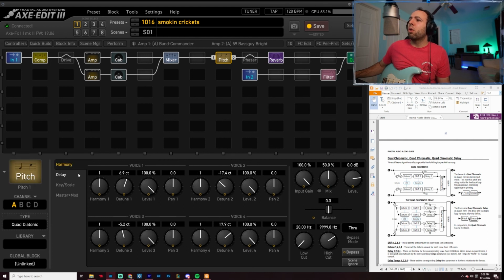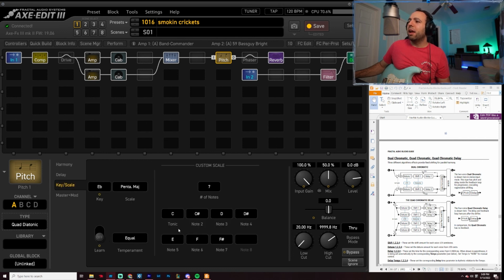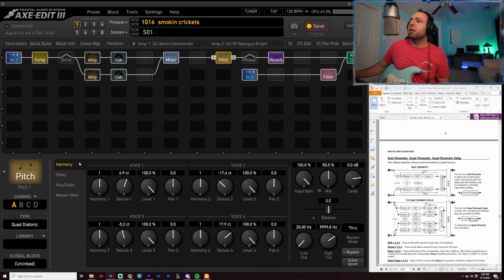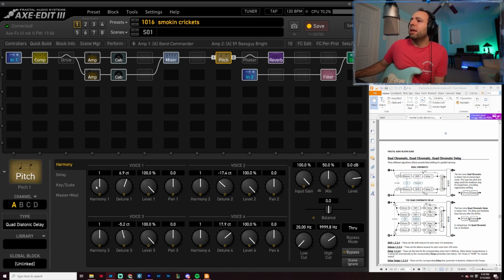Let's go check out quad diatonic. Now you've got more harmonies that are available to you. And all have detune. You've got delay. You've got key and scale. You've got custom scales, and then you got master mod. So these things, it gets pretty crazy. This pitch block is absurd. You can mess with this thing for a very long time. Let's keep on going. Quad diatonic delay.